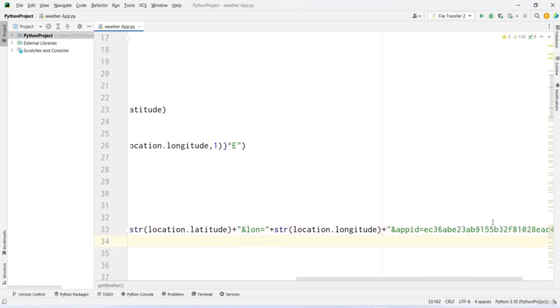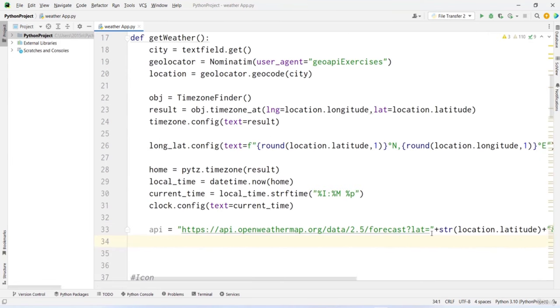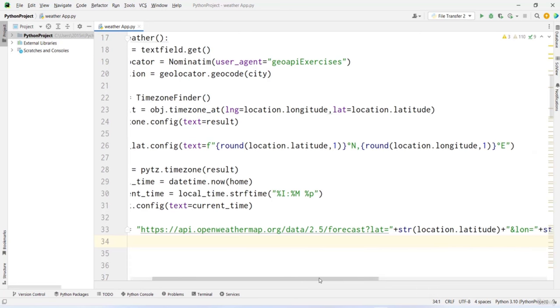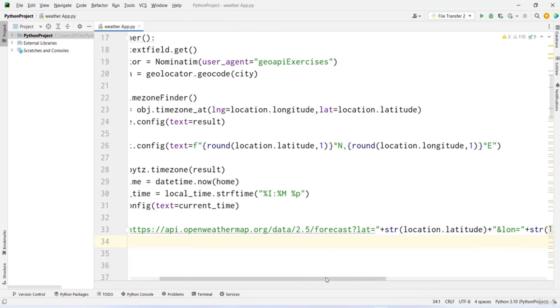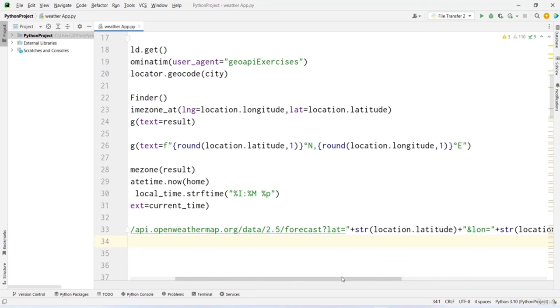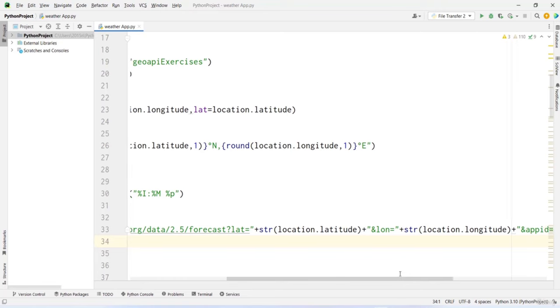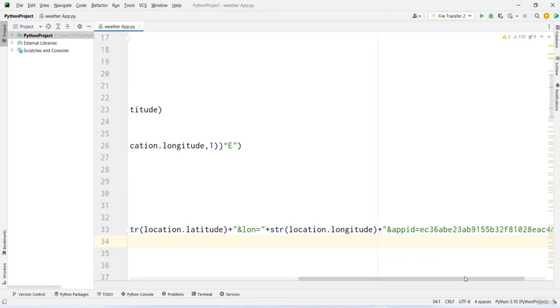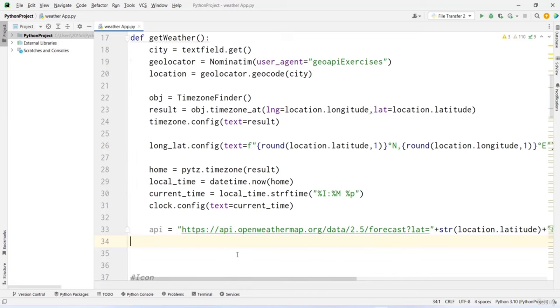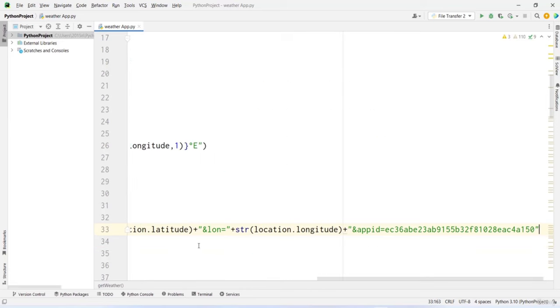Okay, so now this API is pretty much ready, so I'm going to double check it to make sure everything is fine. Okay, so we have longitude and latitude, all these things: latitude equal to this thing, and longitude is equal to this thing, and str location latitude and API ID. And yep, everything is looking fine, and now we have successfully created the API.